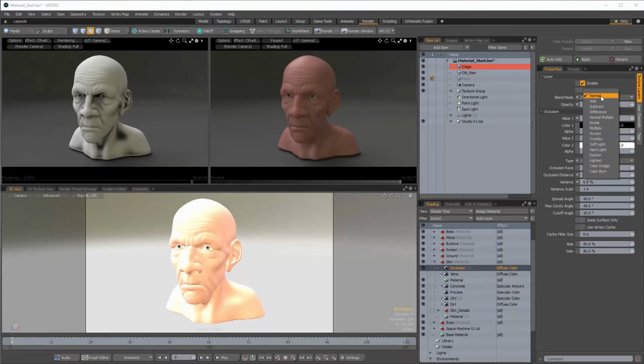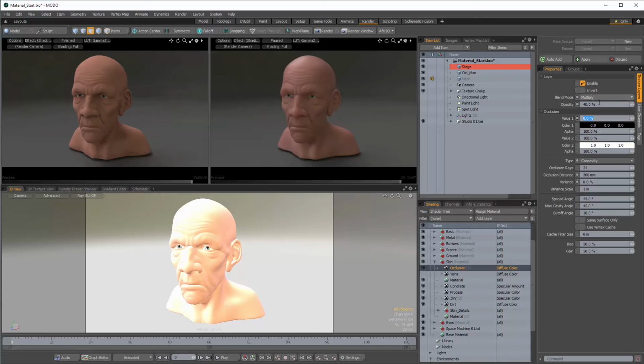And once again, I'm going to change this blend mode to multiply. I think 35 was a little light, so I'm going to go to 40%, just up it a little bit, especially because I softened that out by increasing the occlusion distance. Maybe we'll go up to 45%, just give it a little bit more.